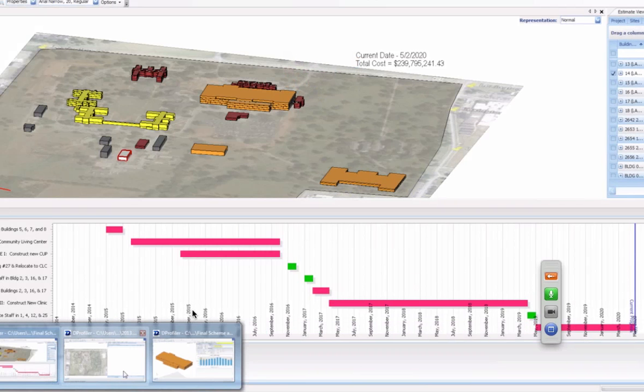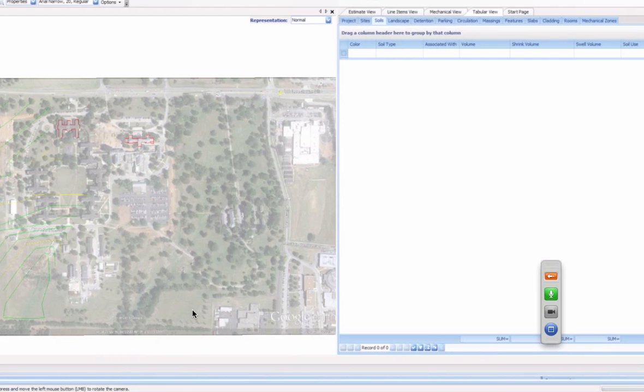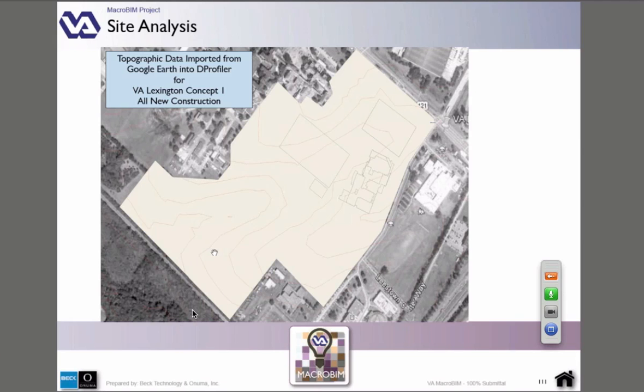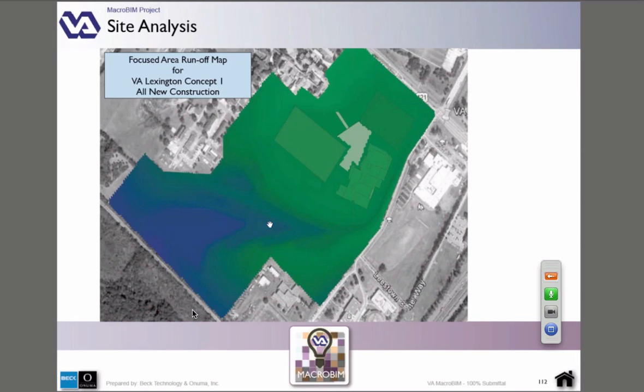Another activity is the site analysis. Let me jump back to this right quick. One of the things we talked about earlier was being able to analyze cut and fill and what happens if you do move the buildings on this part of the campus. And Kimon identified that there was a drainage channel through this area, and so we modeled that in DProfiler.